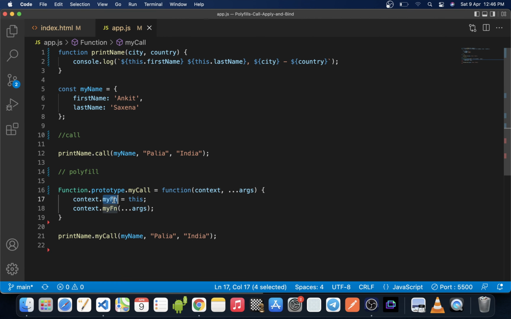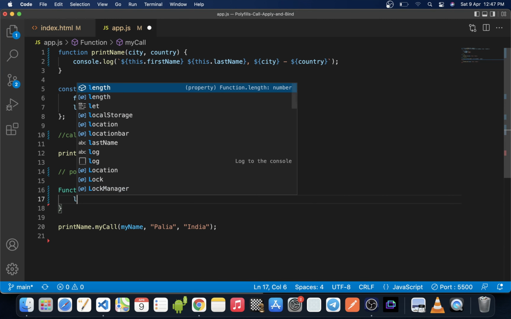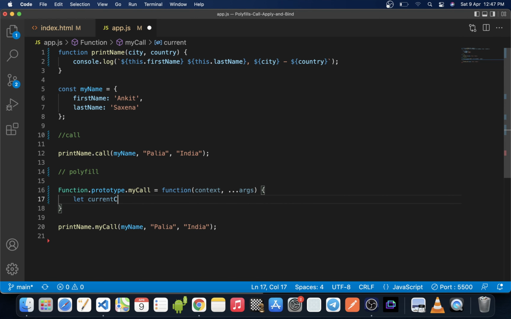What if this property myFn already exists inside this context, that is the myName object? So in that case, what would happen? We will be overwriting that property, and we don't want that to happen. So what we have to do is make sure that the name of the property we are choosing is unique and does not exist in this context object already. So let's just remove this and create a variable called currentContext and assign it to context.